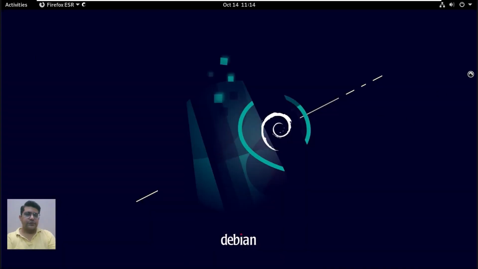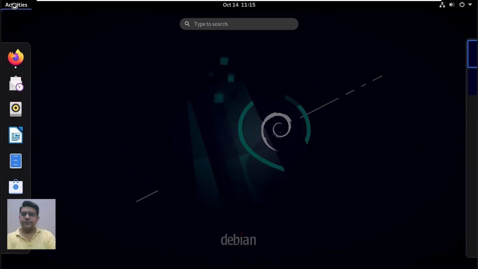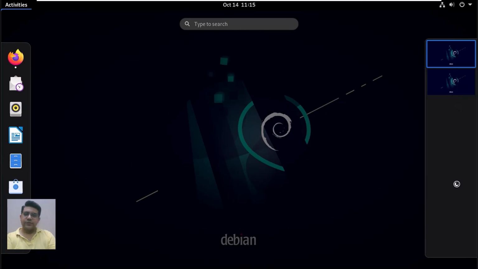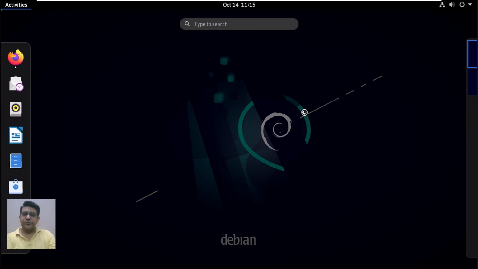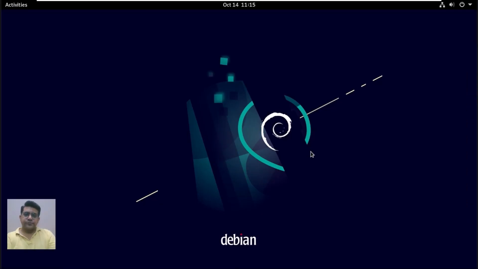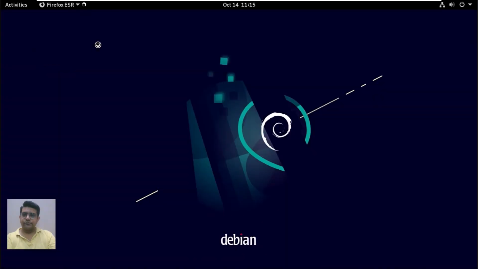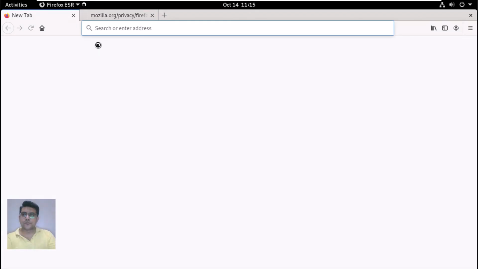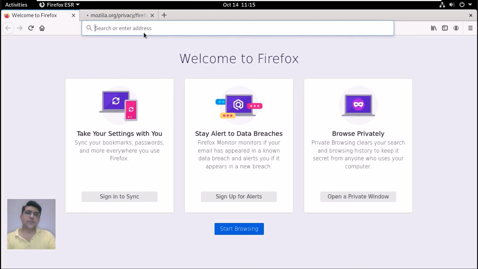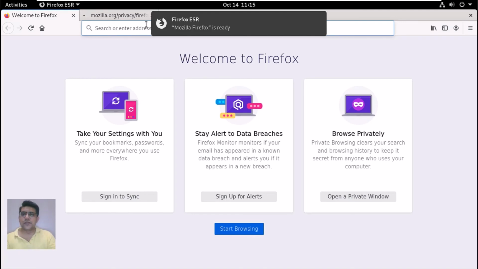Firefox, and check around, see what is available, what we are working, currently open. For the very first time, it will take some time to initiate, to run for each and every application. So you need to be patient here. Now this is actually Firefox ESR ready, so we can work on this.